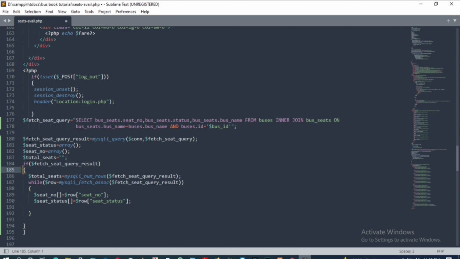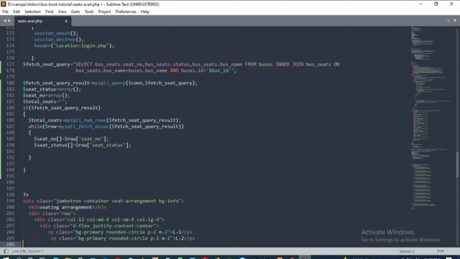Now, since we have assigned the seat number into the seat number PHP array using the row variable inside a while loop, this actually returns the associative array inside the row variable, from which we will fetch the seat number of the table inside the seat number array in each repetition of the while loop. So that's it.